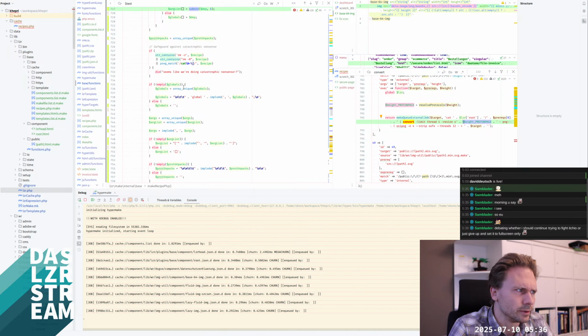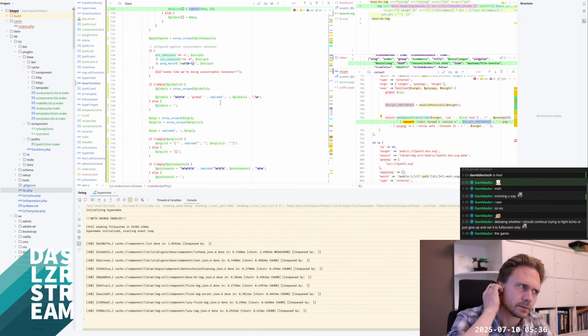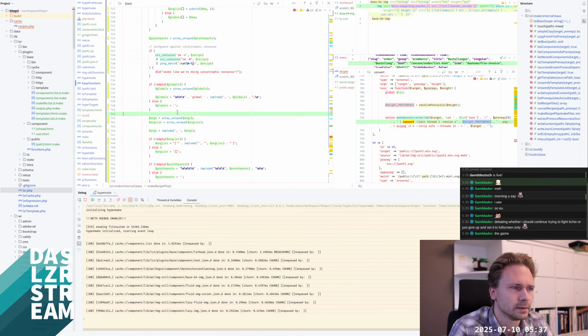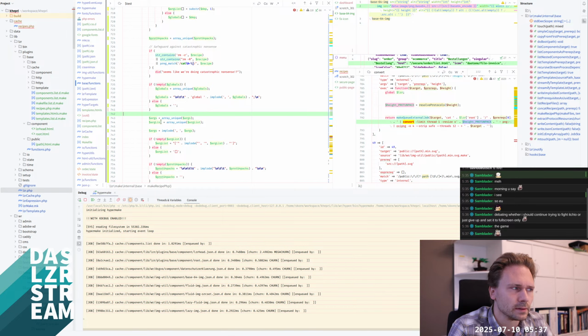Set what to full screen only? Are you trying to full screen an app in Windows? The game. Which game? Your own game? Are you trying to make a game? But yeah, I heard about that. Full screen, getting persistent full screen is somehow still black magic in Windows in 2025.